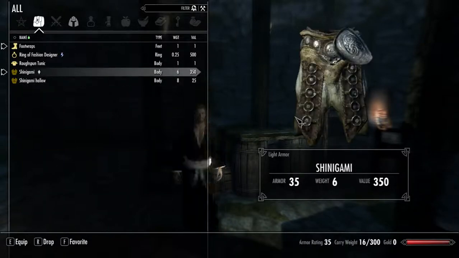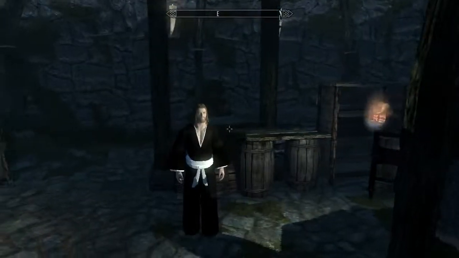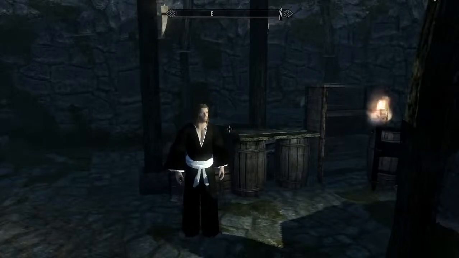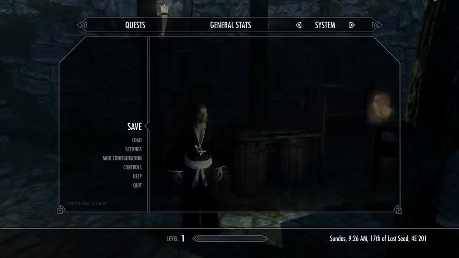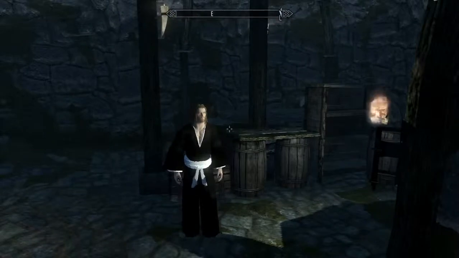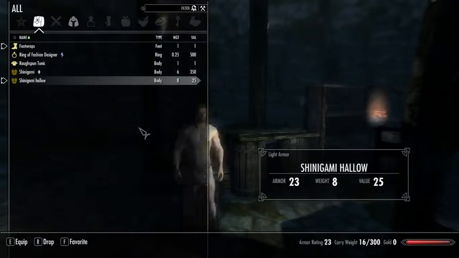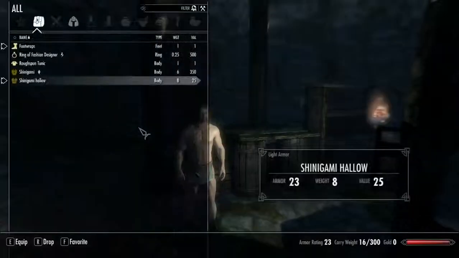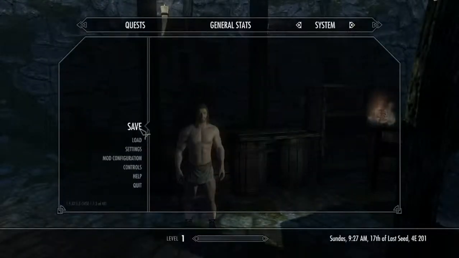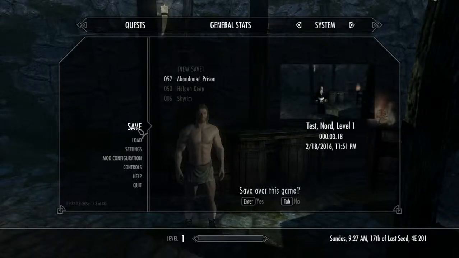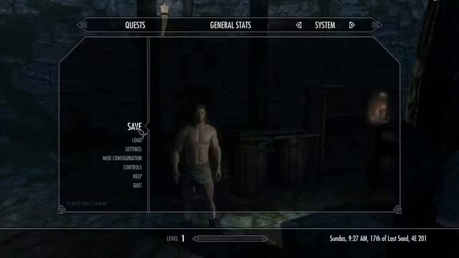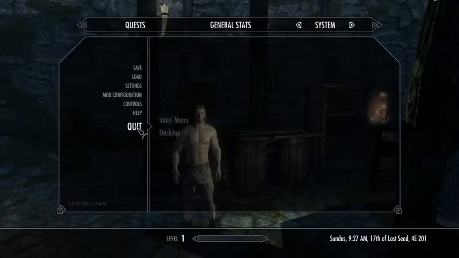I don't get why it doesn't load up the messages and stuff. You know what I'm gonna do? I'm gonna see something real quick. I'm gonna put him in the outfit. Then I'm gonna save it, right here. And then I'm gonna quit the desktop.